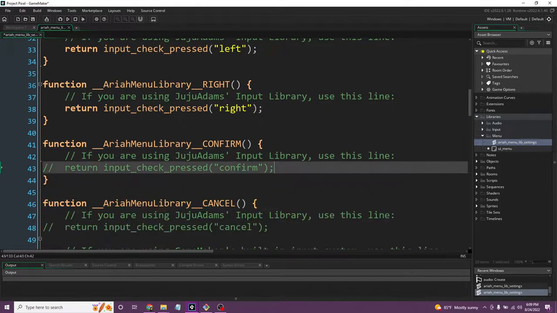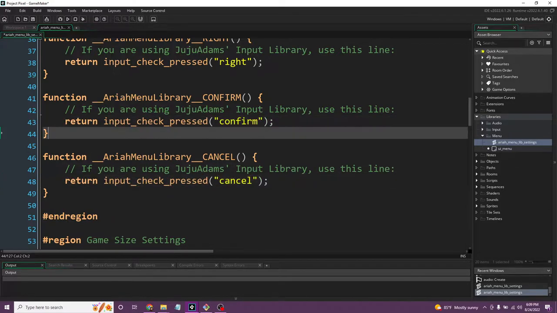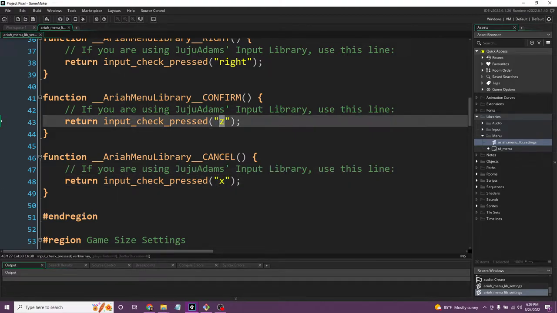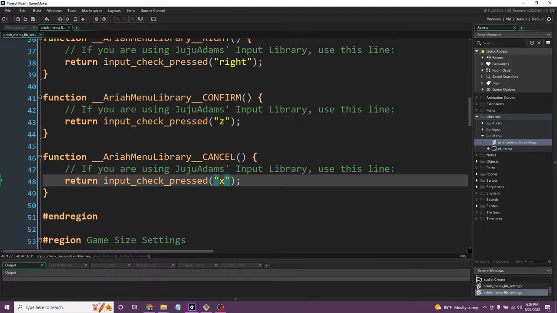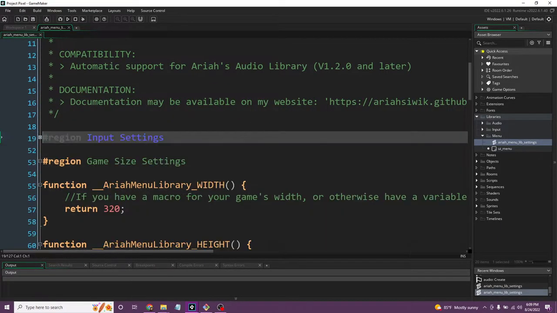Now for confirm and cancel, these two are what happens when you want to navigate into an option, like you click on an option or you press the back button, right? We actually call those verbs Z and X in our game. So Z is the confirm button and X is the cancel button. That should add in all the input, so we can go ahead and minimize the input settings.